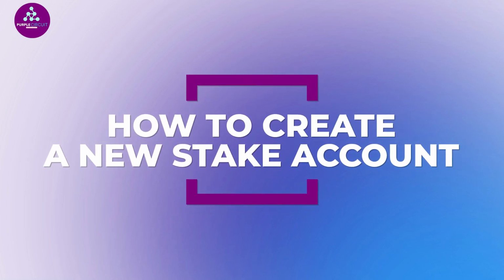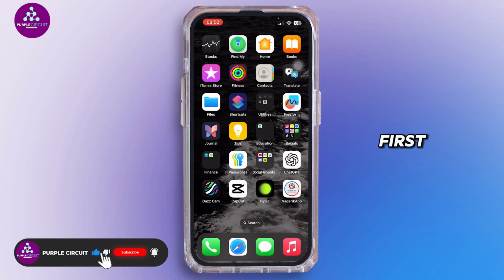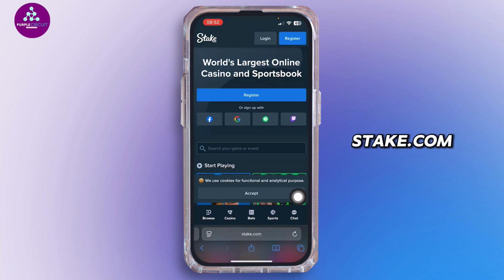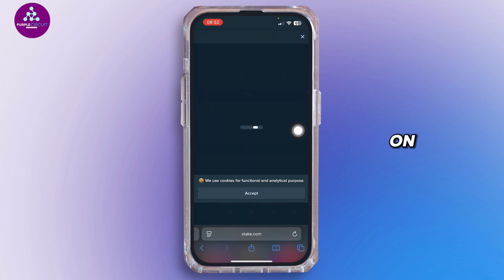In today's video, I'll show you how you can create a Stake account. Let's get started. For that, first of all, you have to open a browser and then in the search bar, search for stake.com and make sure it's the official website. So once you're inside the official website, you'll then be able to find an option that says Register at the very top. You need to go ahead and simply tap onto it.